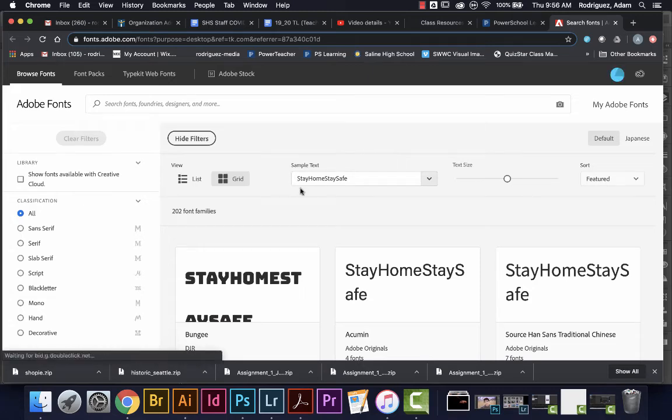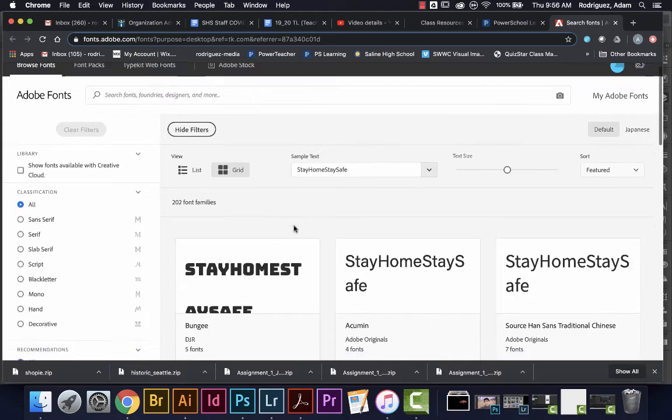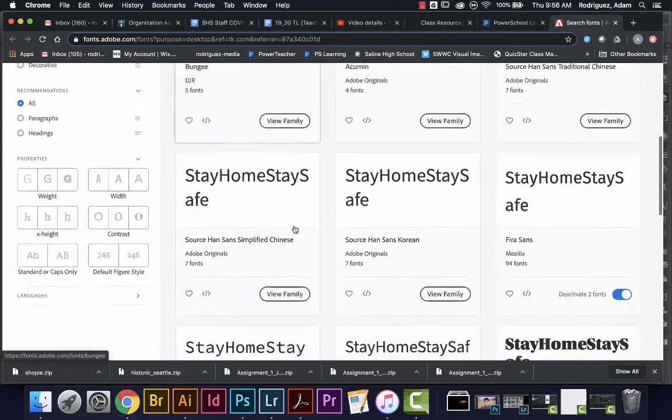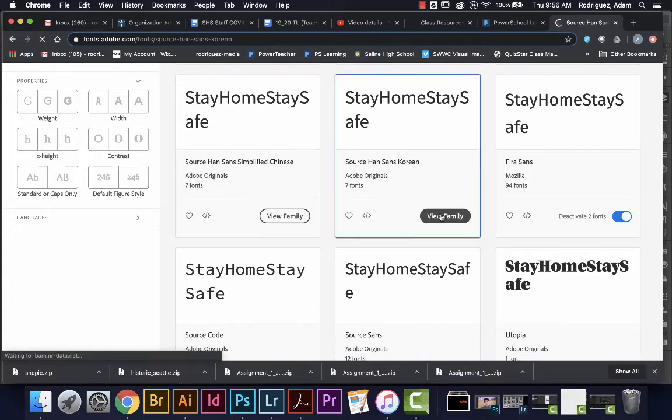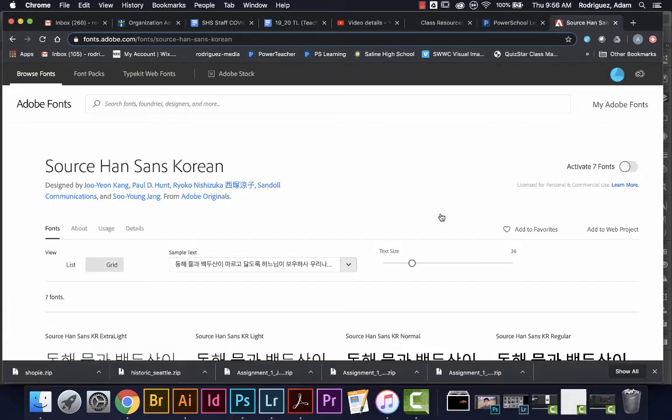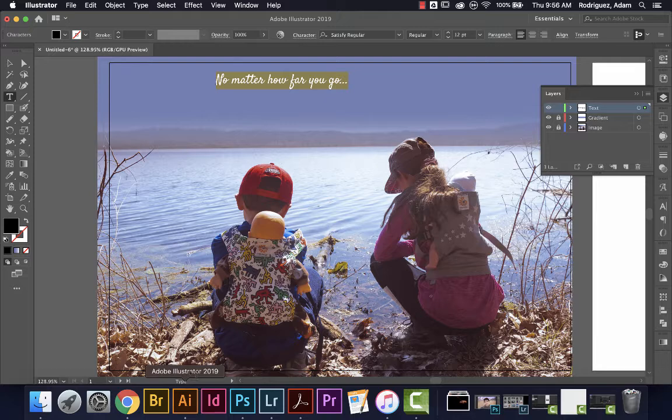Good. Okay. So that brings me to the Adobe Typekit, which is a web page, and you can see a lot of fonts here, and you can even sort them. And then you click on View Family, if I wanted this font, and then I can say Activate, and then it'll pop open in Illustrator back here. Yeah, so that's what I did. So I found Satisfy Regular ahead of time.